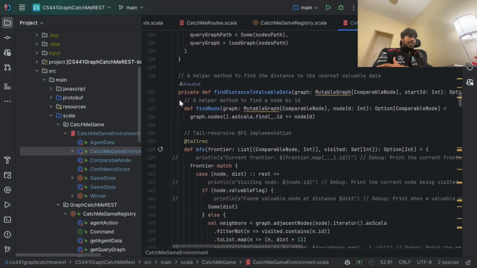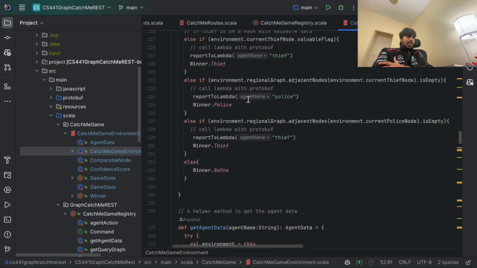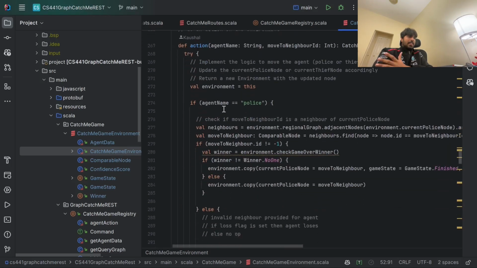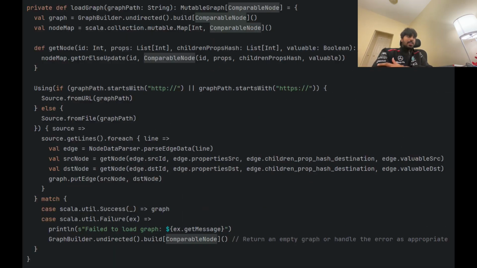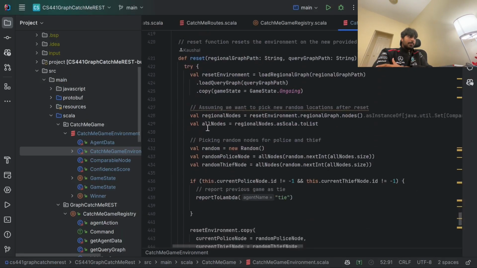These are all the functions that are required by the game environment. So we have check game over, get agent data. We have the action function. We have the init function. And I would like to add that the init function uses the path for graph files. And these graph files are generated by the preprocessor, as I have used in the older homeworks.